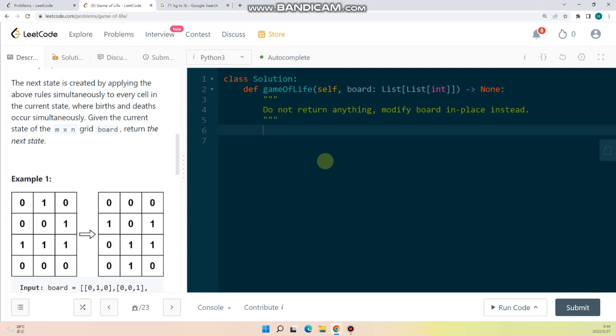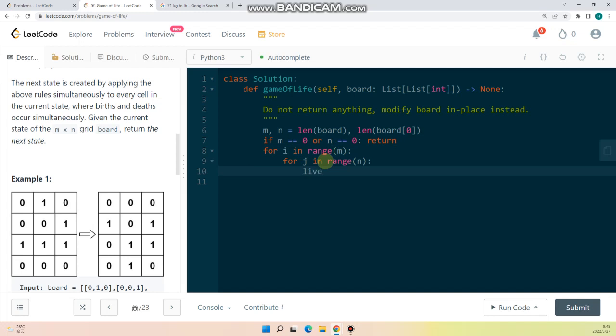So let's just code up. First we get the shape of the board, and then if m is equal to 0 or n is equal to 0, which is the corner case, we just return. Then it goes through every cell in the board, and we initialize life to be 0.